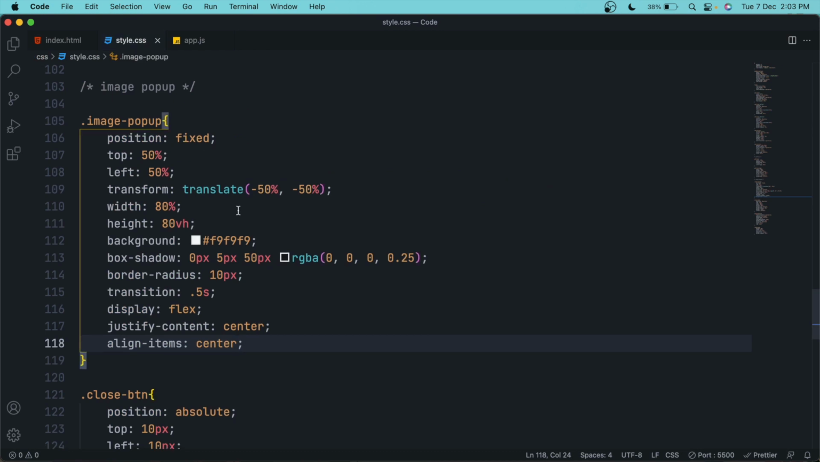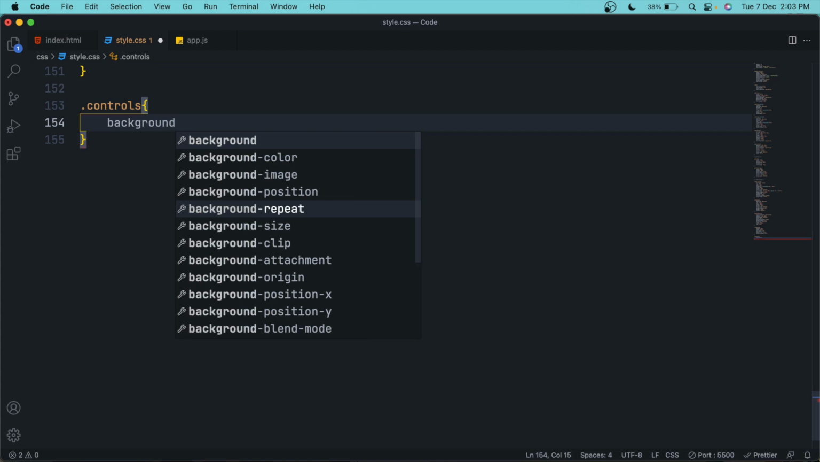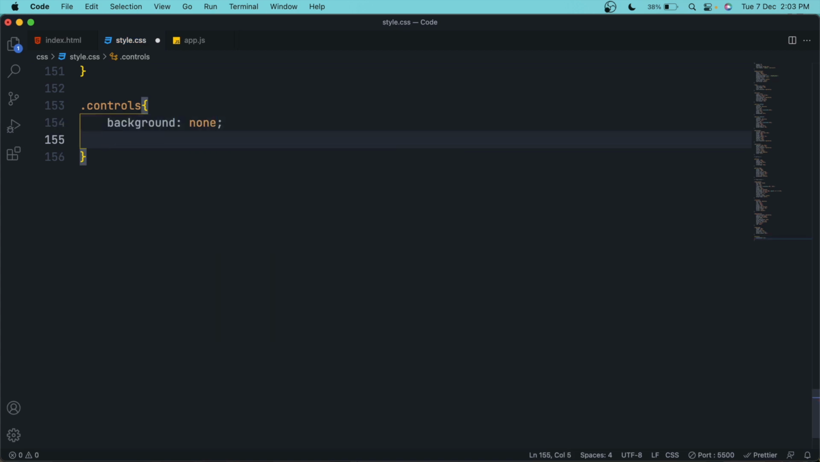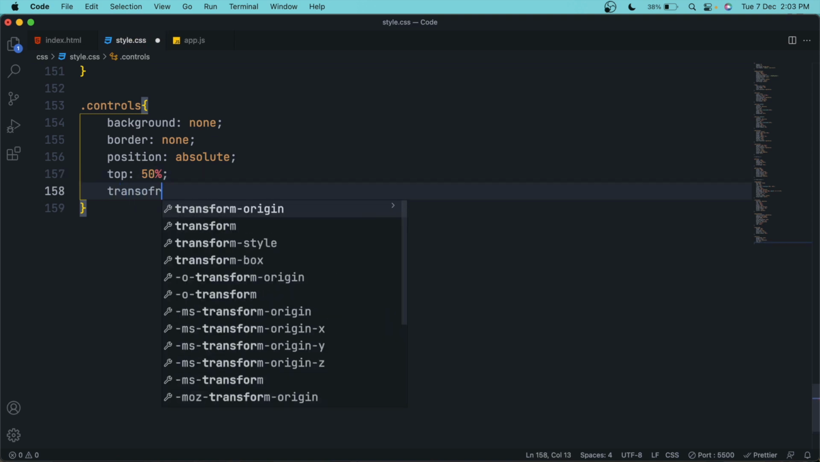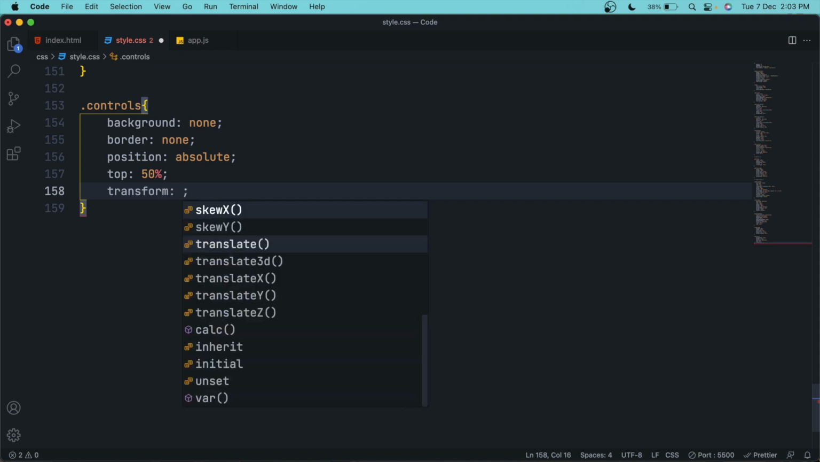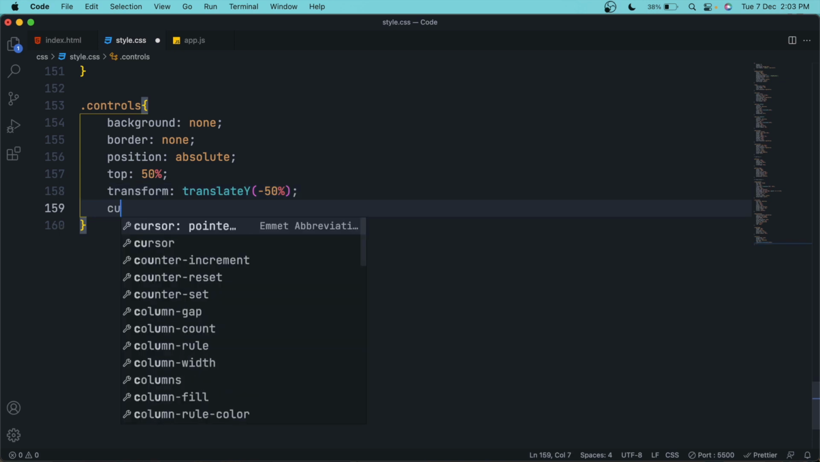Now let's style these buttons. Set its background to none to remove the background. Also set its border and outline to none because we don't want any border. Set its position to absolute and give it top property to 50% to align it in the vertical direction, and use transform property to make it properly in the center. Here use transform translate x, translate y because we need the transformation in y direction.